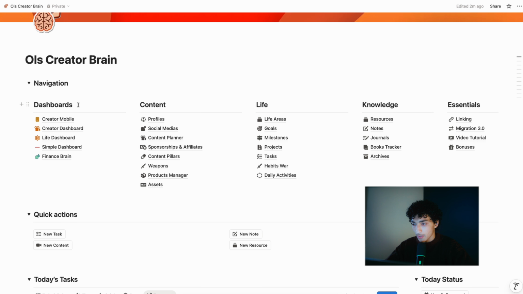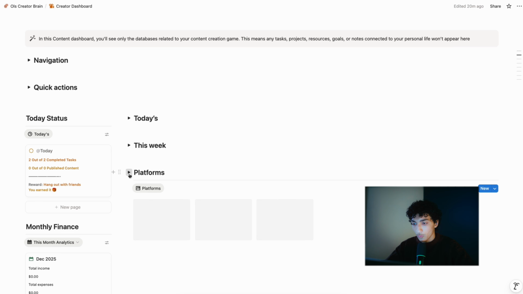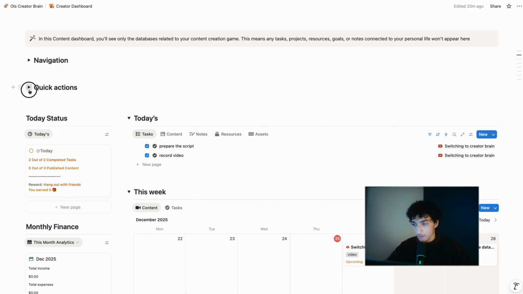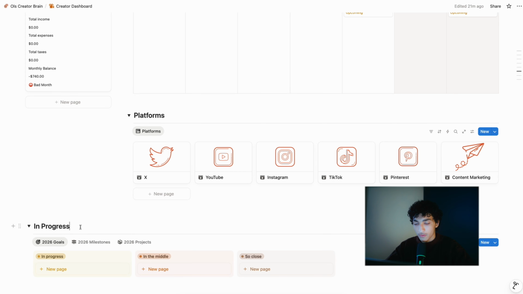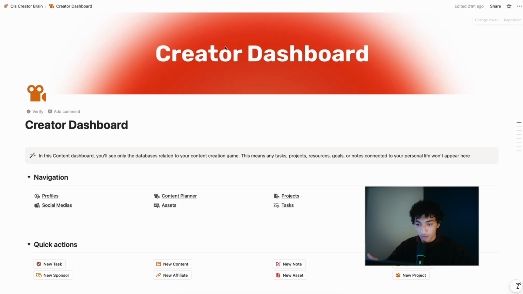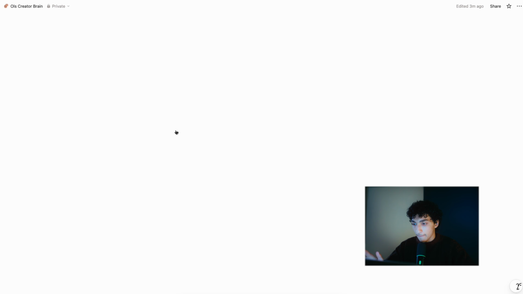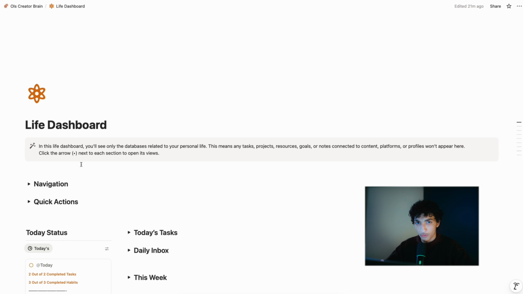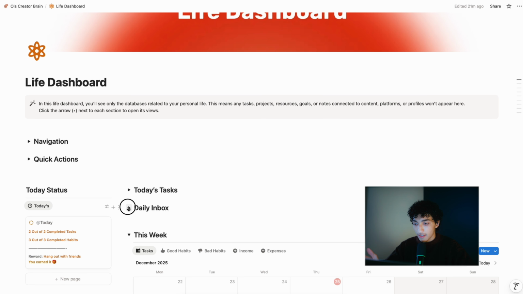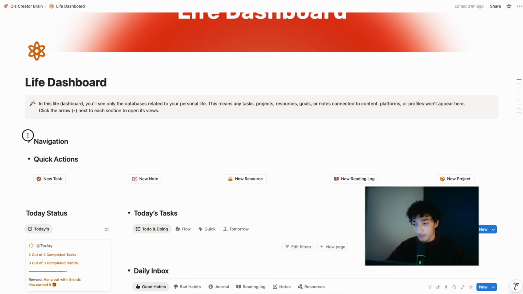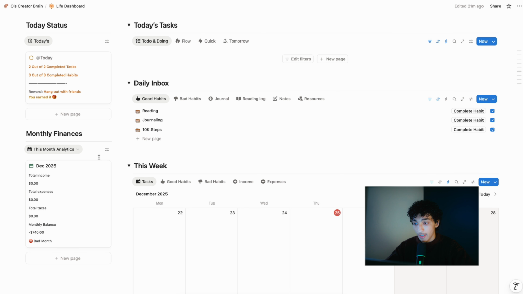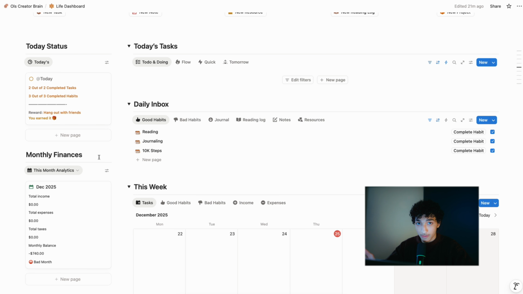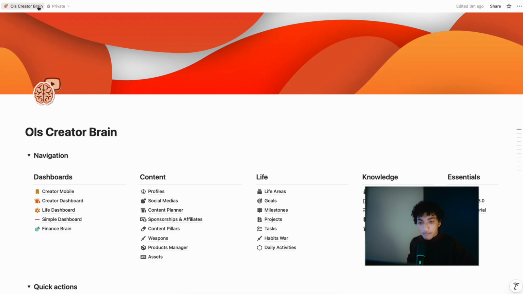Some people love them. For example, here we have the creator dashboard. Here you can see only the stuff related to content creation, from tasks, notes, goals, projects. Nothing in your personal life will be here. So that's what I call the creator dashboard. And here we have the live dashboard, which is the inverse of that. Here everything related to your personal life, from tasks, notes, goals, will be here. And things that are related to content will not be here. So yeah, that's my creator brain.